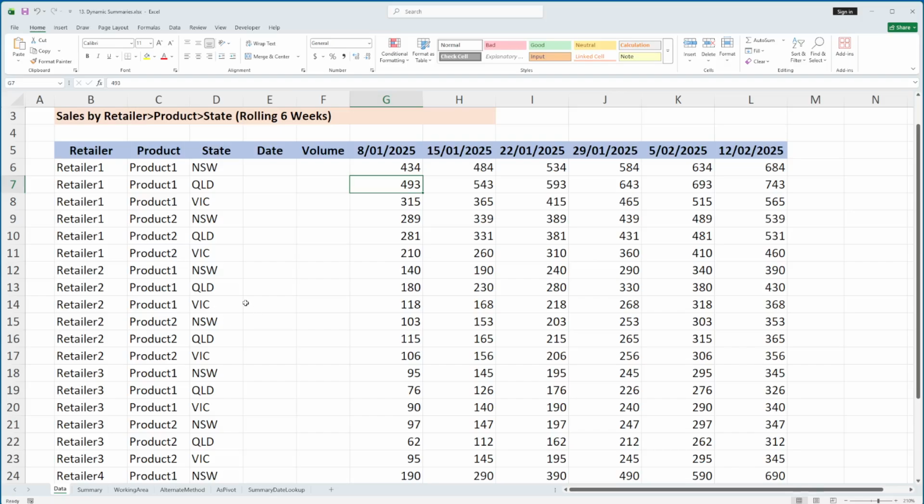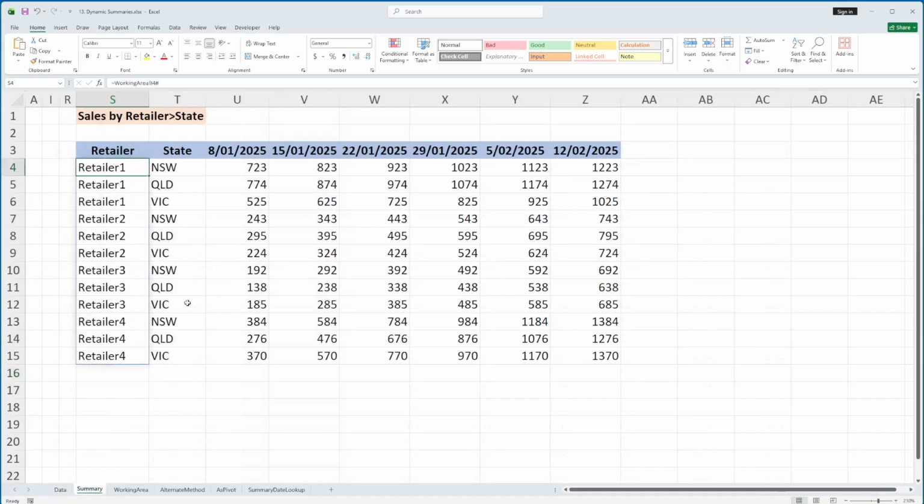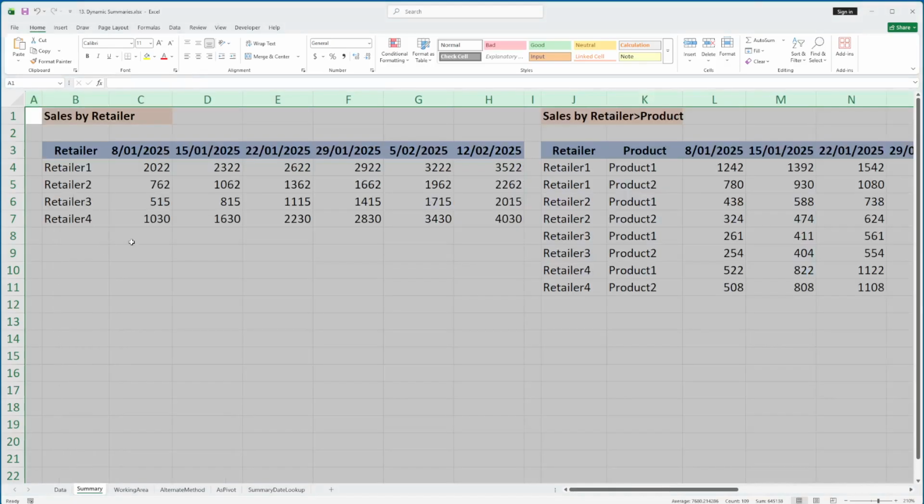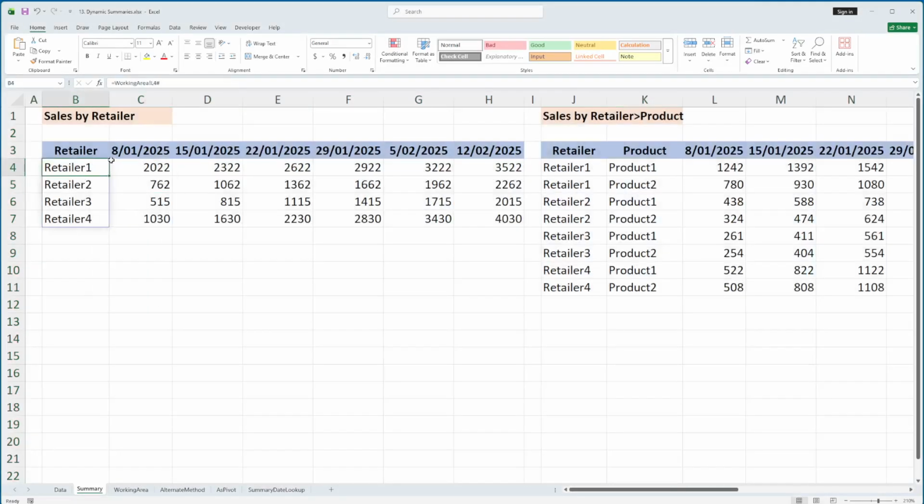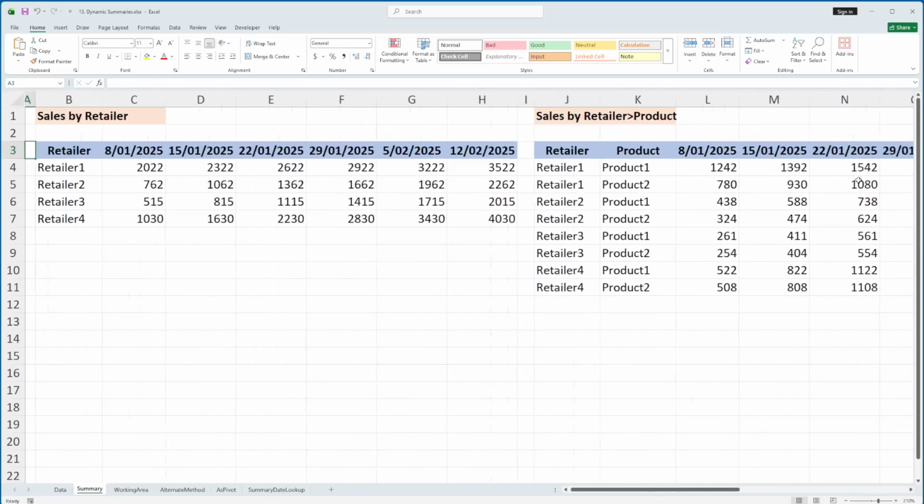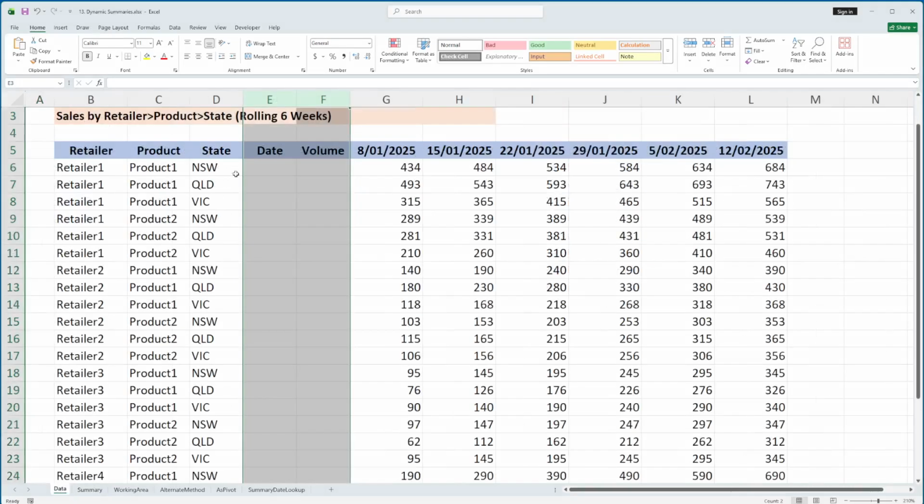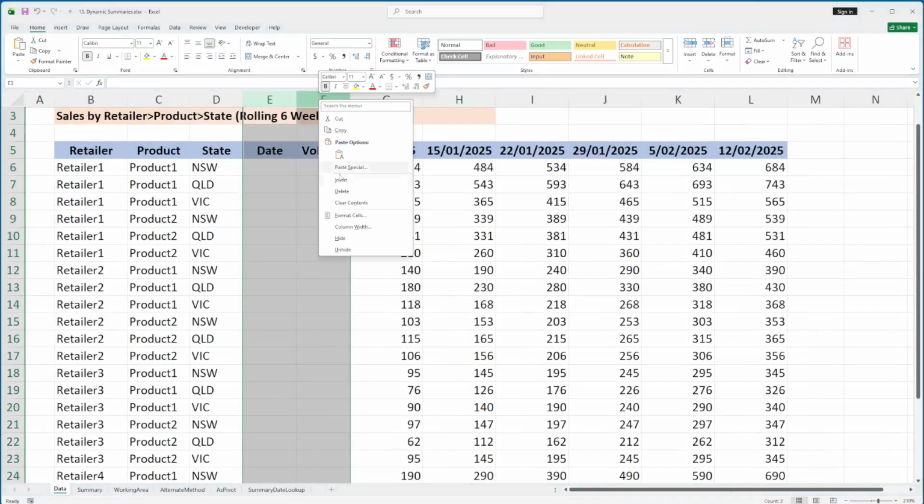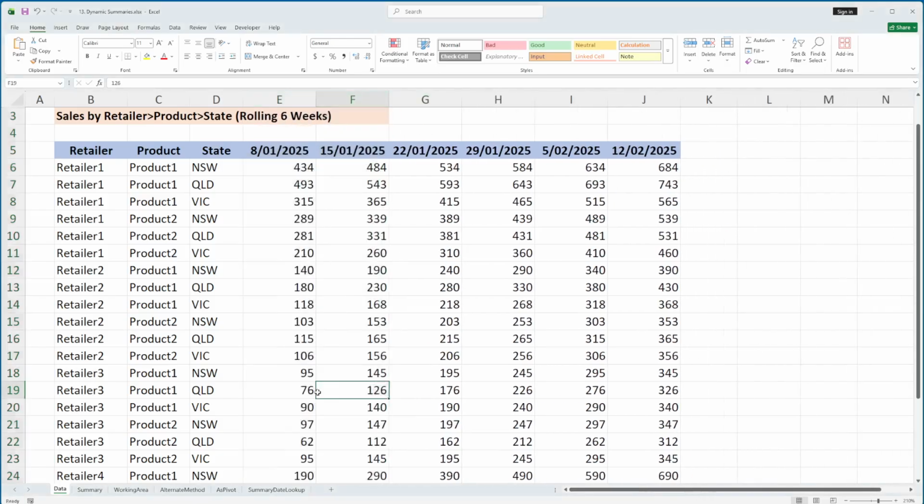Now, just to show you quickly how the summaries I created are dynamic, I've just inserted these two columns. If I come over to the summary, you can see nothing has broken, right? I can unhide these, and you can see they look the same. The weeks have updated automatically, right? Everything's as it should be. Now I don't need these.